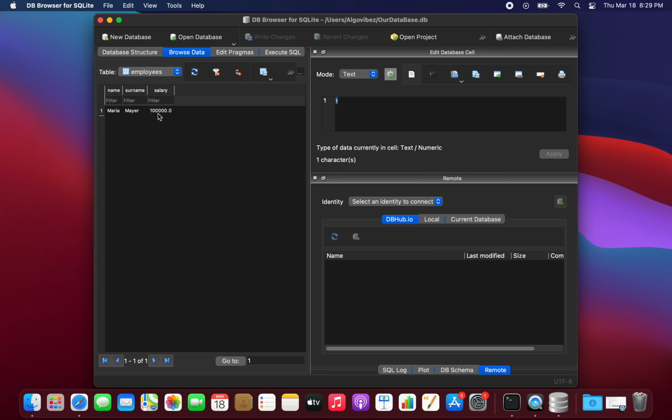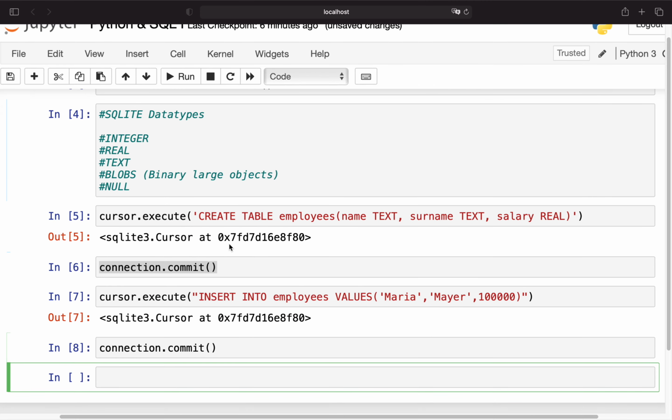So now we are getting to the part where we are requesting data from a database. So we want to have this Maria Mayer and her salary from this database. So imagine we have like a million entries and we want to see what's inside a certain table. So this is what we are doing now. We are requesting or querying data from a certain table. And again, the logic is the same. We are still using cursor.execute. And now we are just taking a select statement.